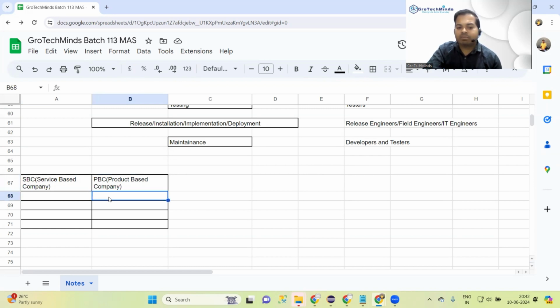Guys, product-based companies have their own product. Product means software. So what about the Zoom application? Is Zoom a product-based company? Give it a try. Guys, give it a try. Do you think that the Zoom application is a product-based company? Not getting? Okay, no issues.